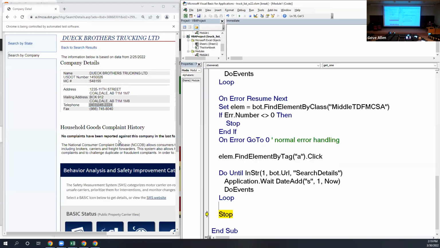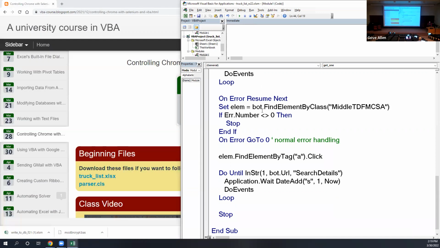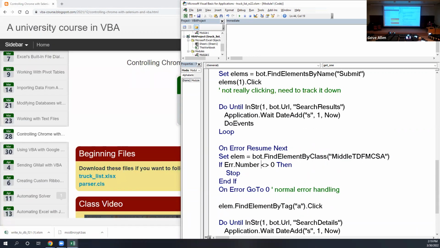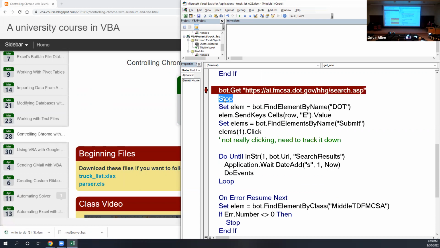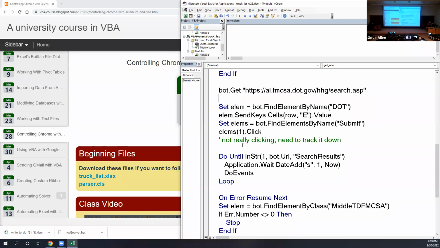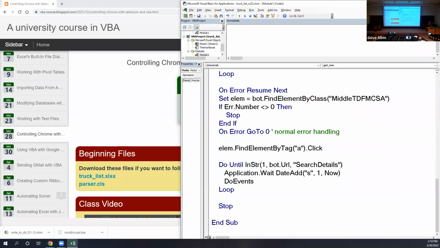Okay, so I'm going to stop this code here. In fact, I think I'm going to run it one more time. Let me get rid of this one and see if it just gets to that page with a full straight run, and hopefully we'll hit this stop here at the end.